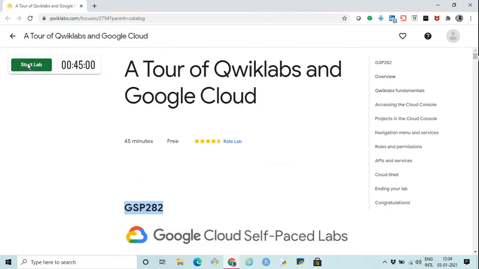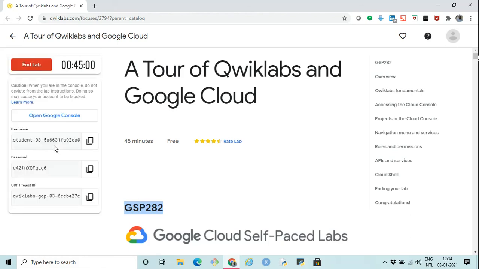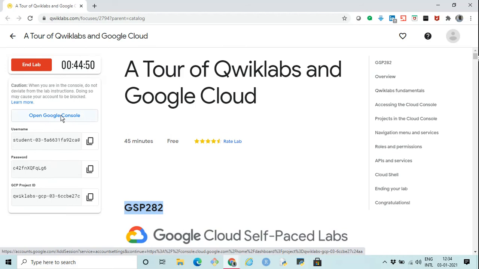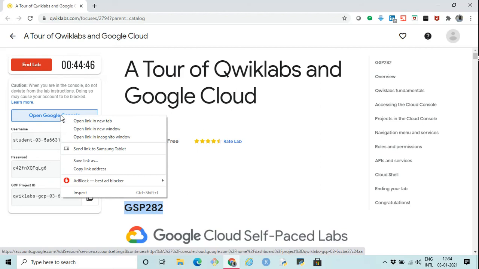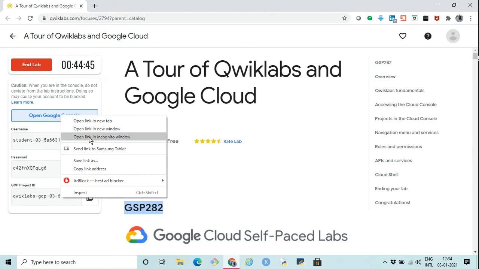If you click on start lab, it will ask you just to click I'm not a robot, and then it will open up. It will tell you the username and the password. This is what you get once you click on the start button. Now you have to open this Google console, which is the user interface of the Google Cloud Platform. So I'm right clicking on it and opening it in an incognito window.